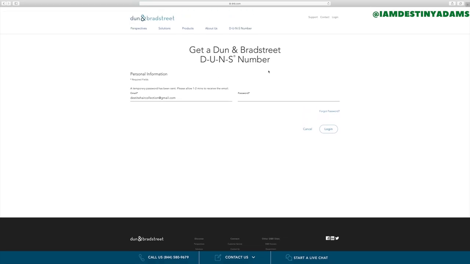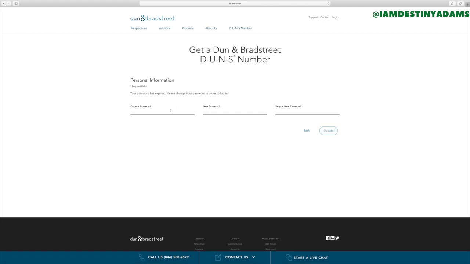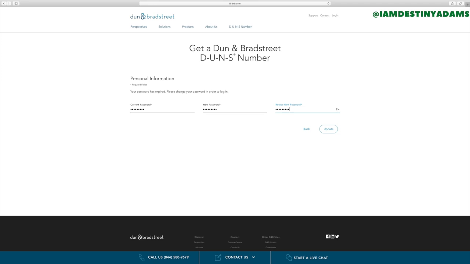And once you receive that email, you'll go ahead and type in the password, and then it'll take you to the next screen to where you can update your password to something that you would prefer, one that you'll actually remember. So you'll type in the current password, then you'll type in your new password, and then we're going to go ahead and update and move on to the next screen.